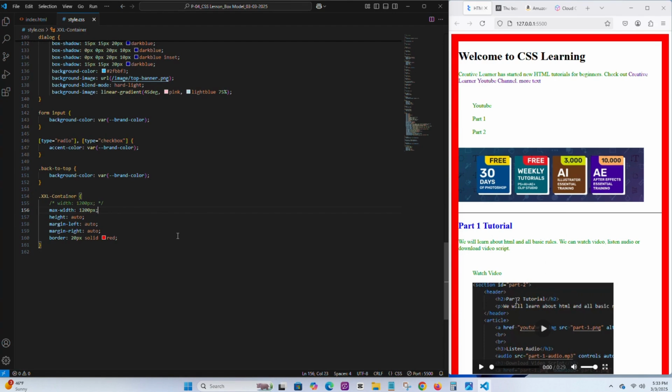Percentage is one technique that we need to know, and it might not be right for a big box, but I want to show you what it looks like if you use a percentage instead of the max width. So I will remove this max width. Like I said, I'm going to comment it out.